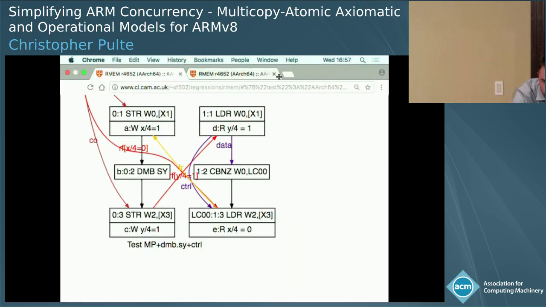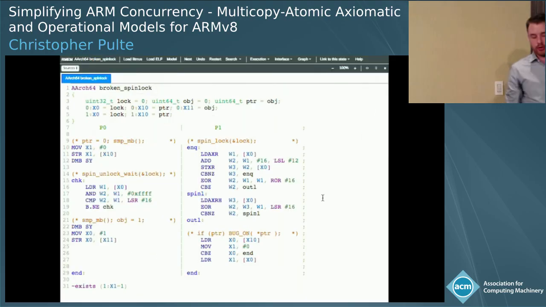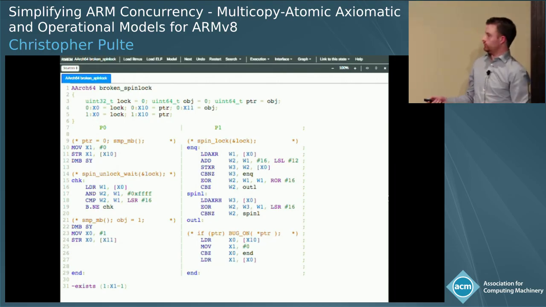We've used this in the paper to check the correctness of a loop-unrolled Linux kernel spinlock implementation, so we checked both a version that contained a previously known bug and a fixed version. This is what it looks like. We've loaded up this test inside the model. Here it's written up as a litmus test for better readability, but we can load it as a proper ELF binary.